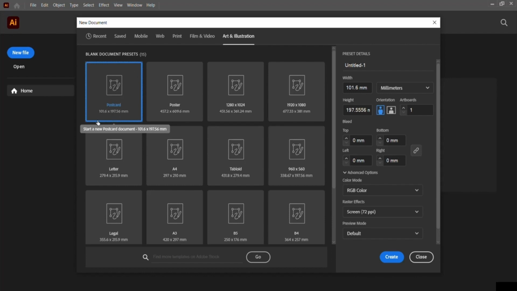You can see here that the width of this postcard size is 101.6 mm, that means millimeter. And the height is 197.556 millimeter, and mm indicates millimeter. And you can see these are the sizes. Instead of millimeter, you can use pixels, inches, centimeters, and so on. So if you know the exact size, you can change it from here.